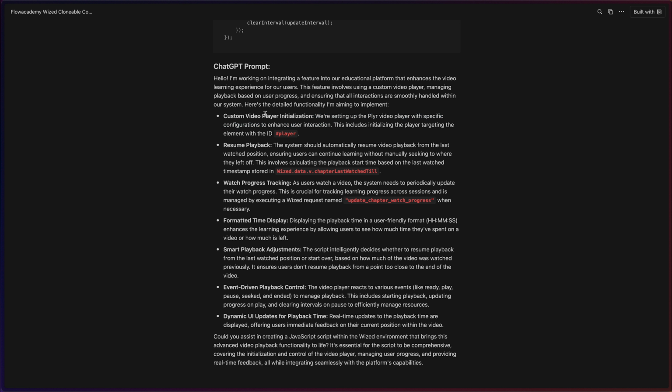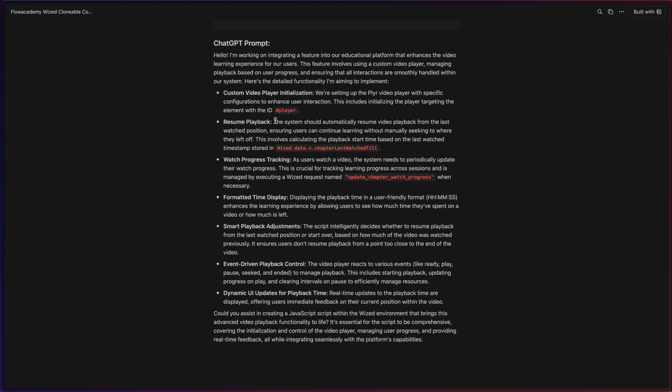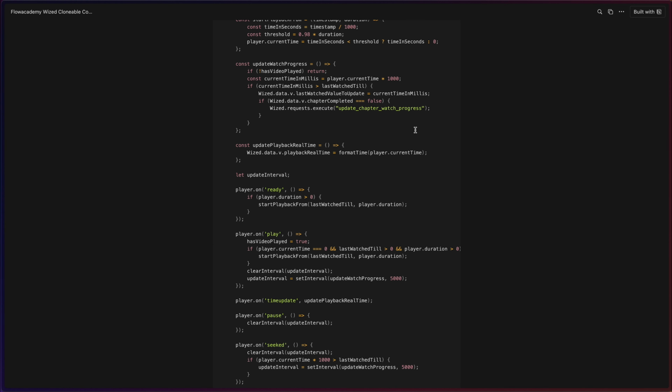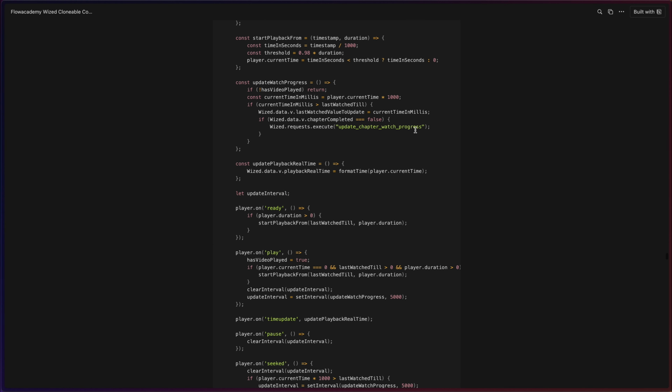All right, so first we are initializing our player video. So that's what we're doing here. And then resume playback. The system should automatically resume video playback from the last watch position, ensuring users can continue learning without manually searching. Okay, so that's what is happening. We also have a Wized variable called chapter last watched till. So if I go back into this code, there are actually two variables that you have to be mindful about.